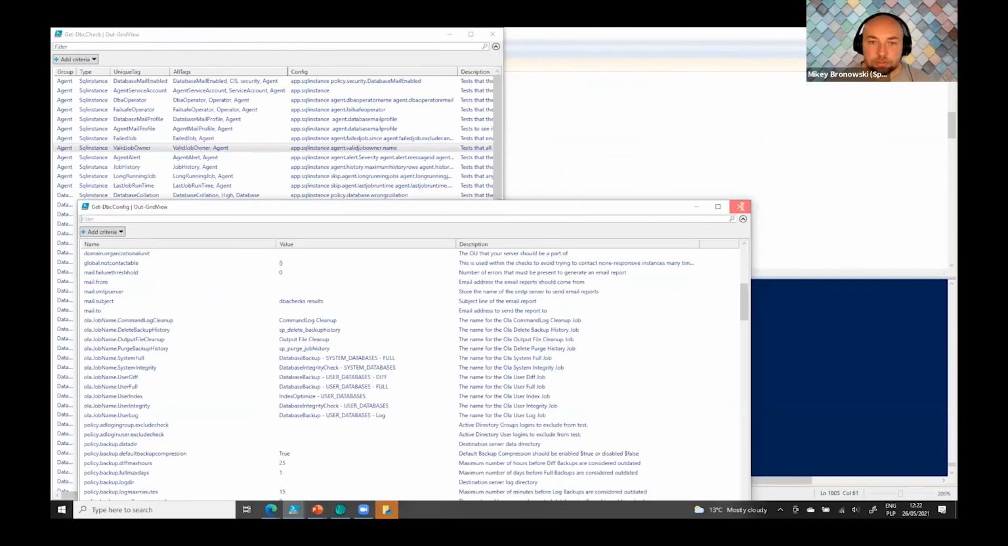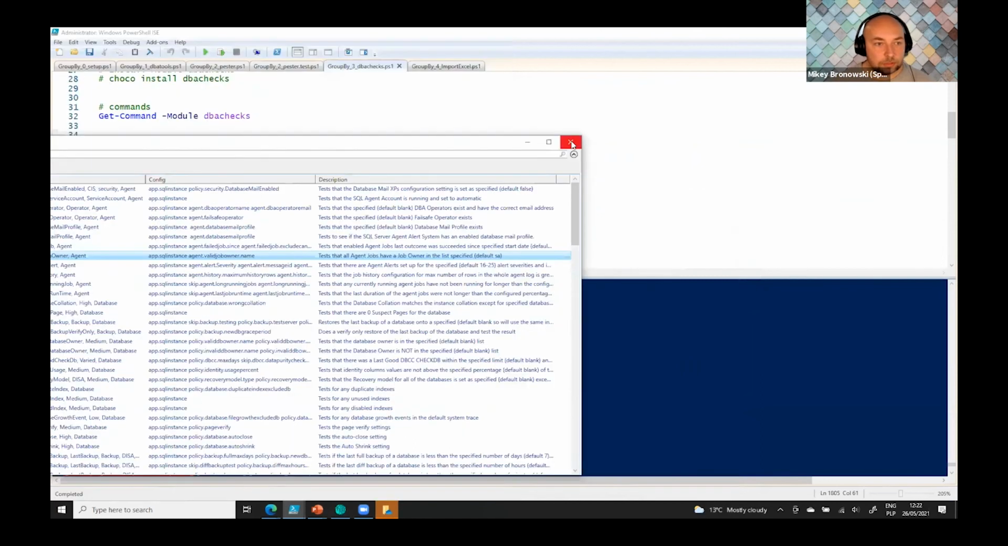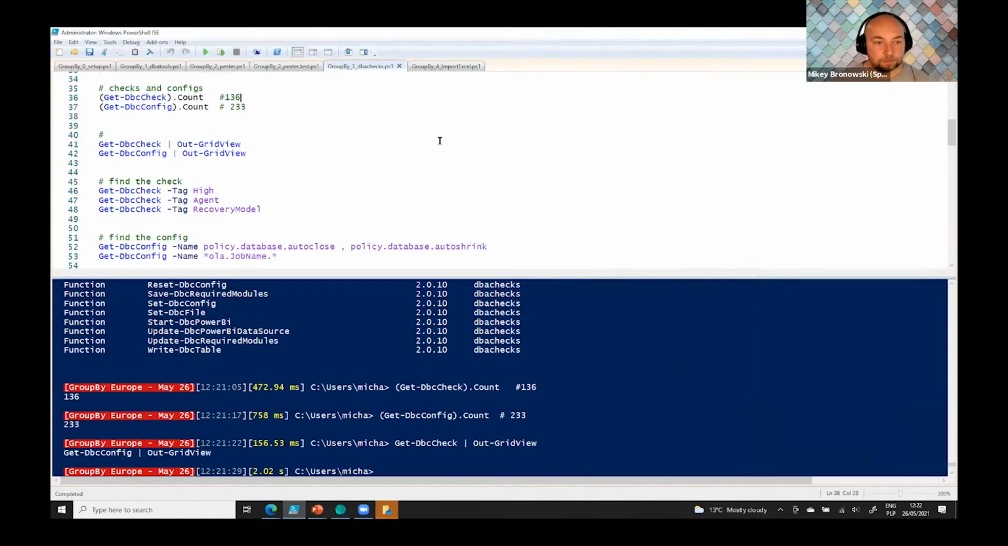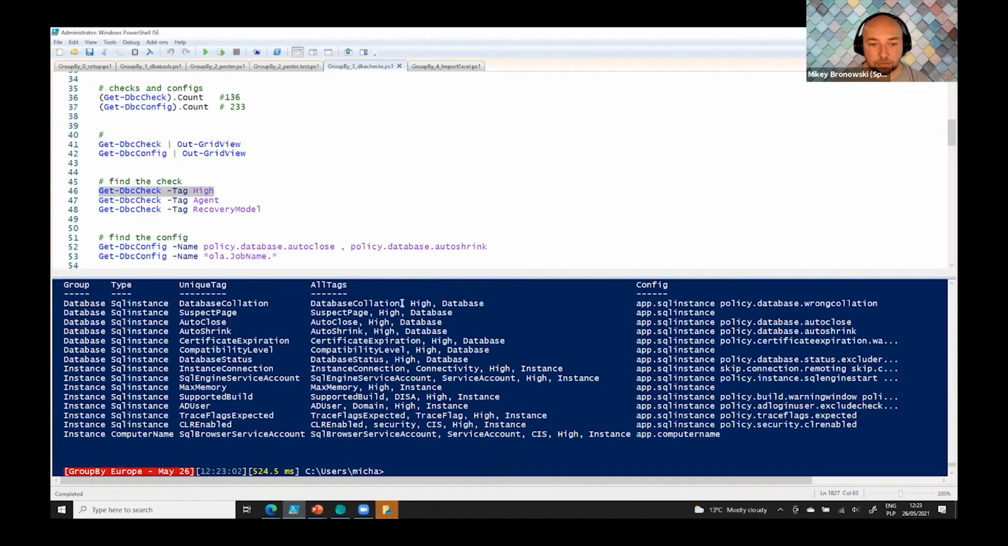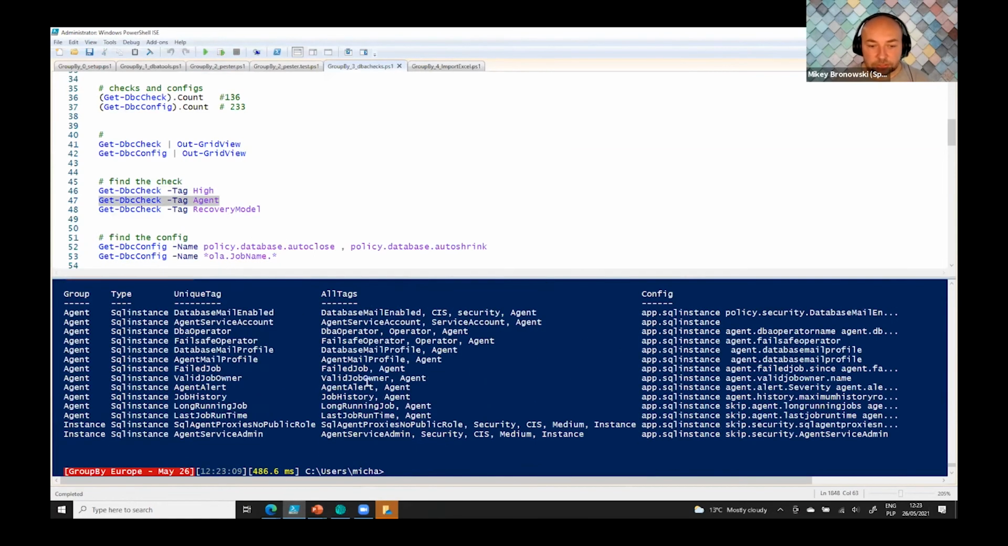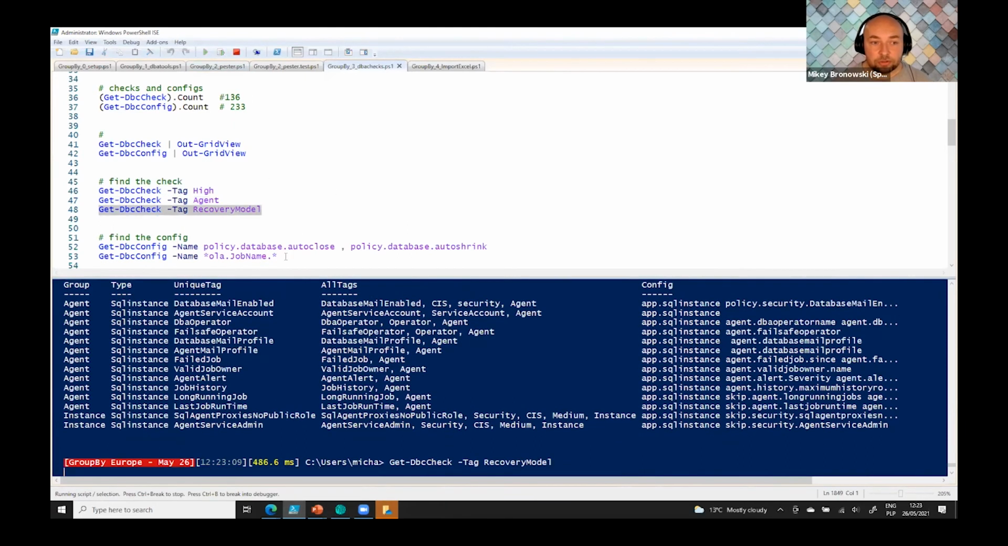And I want to close this now. Zoom is covering my view. So let's see how we can see what the checks are, like Get-DbcCheck with the tag High, and we can get all the checks that have the priority high, or everything for the agent, or the specific check for the recovery model.